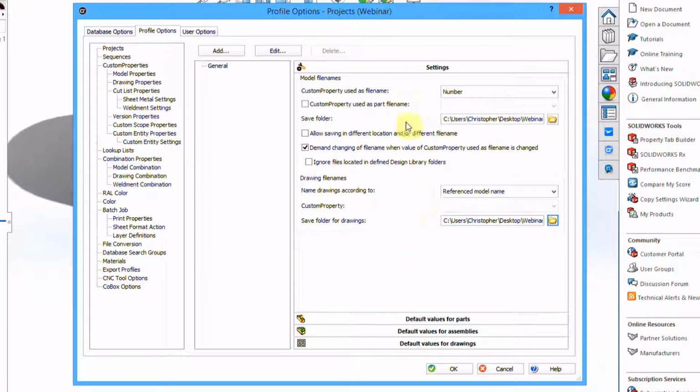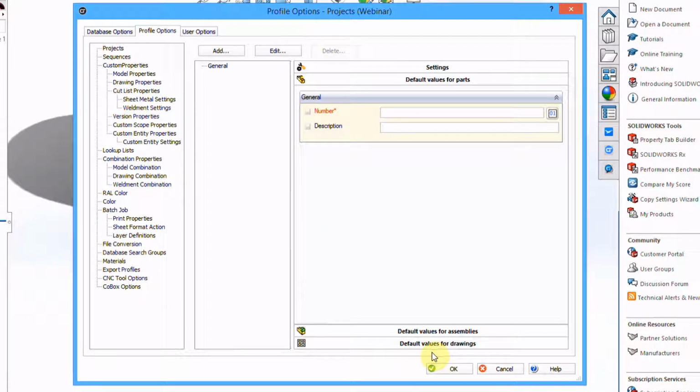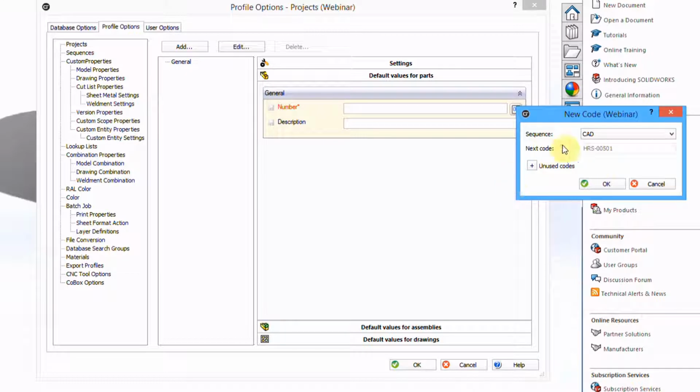So that does the naming and the saving. Now, if I wanted to automatically increment or place a value in a specific property, that's what these default values are for. So if I go to default values for parts, there's numbers tied to a code. So I do this just like as if I were a user. I pick on the box to pick my code.